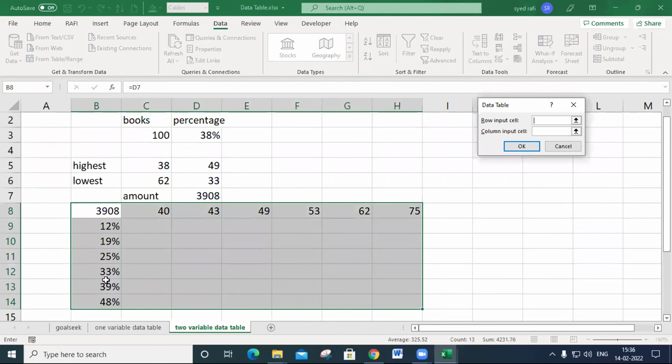So the percentages will be filled in a column, and the highest price will be filled in a row. That's why in the column, 38% will be applied, and only then do you get this answer. This value is calculated depending upon the highest price, so the highest prices are indicated in the row. That's why I select the row and click the highest price on which the value will be calculated, then we get this answer.